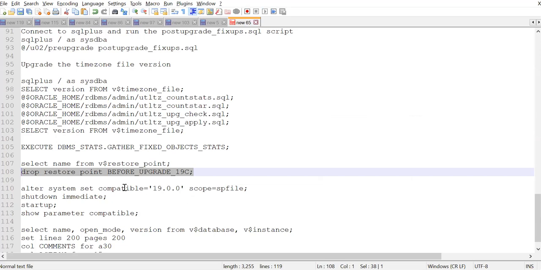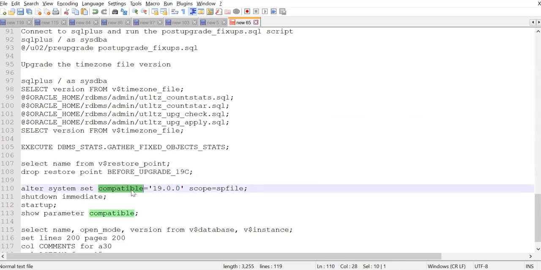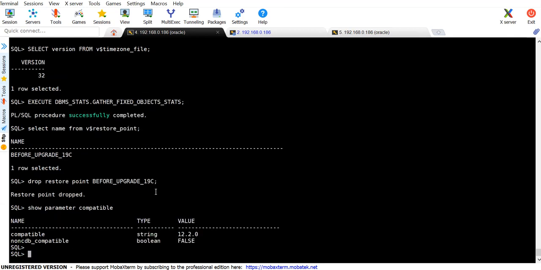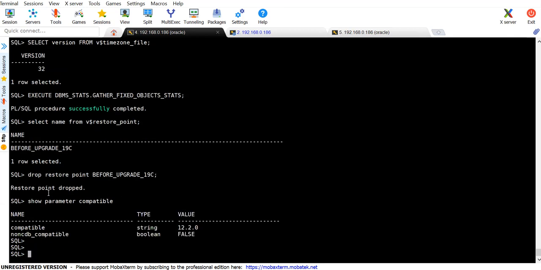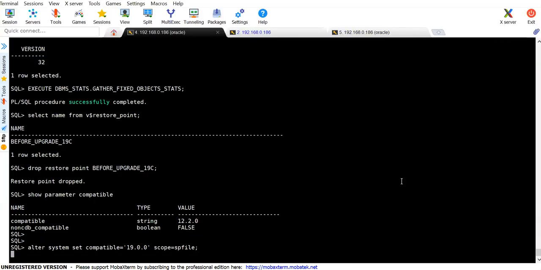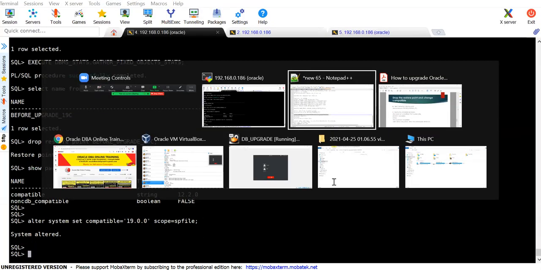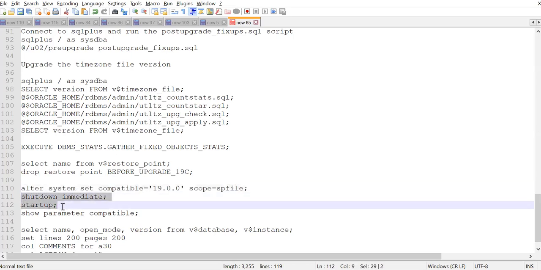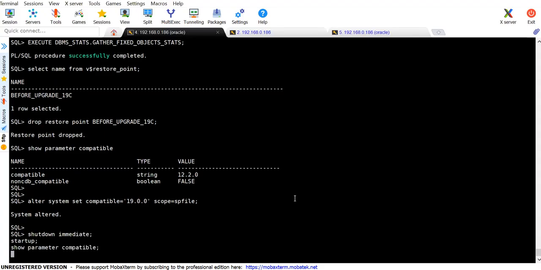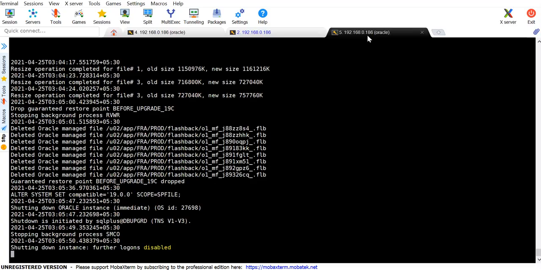The next part is we have to modify the compatible parameters. First we'll verify the compatible parameter. Whenever you are upgrading your database, you need to modify compatible, but make sure your upgradation process is successfully completed. For 12c release 2 it is set to 12.2.0. We'll update this compatible parameter using the alter system set compatible command. This is done. Next, we have to bounce the database. I will shut down the database, start the database, and show the parameter. These three commands I will be copying again, and I will check the alert log in between.